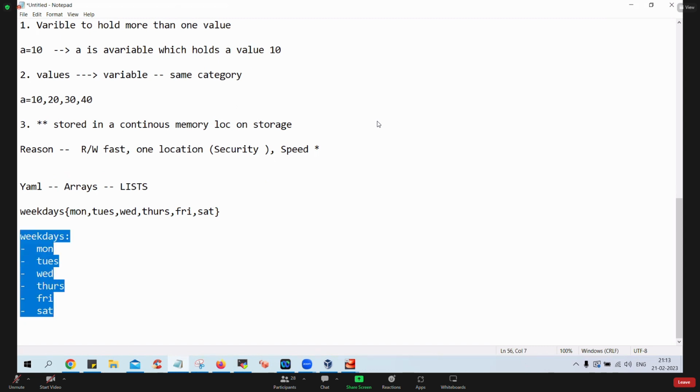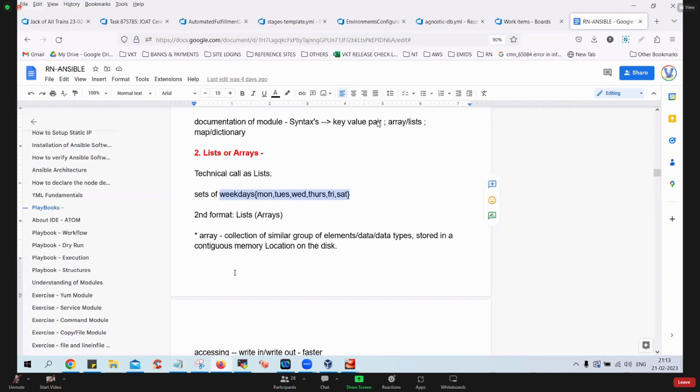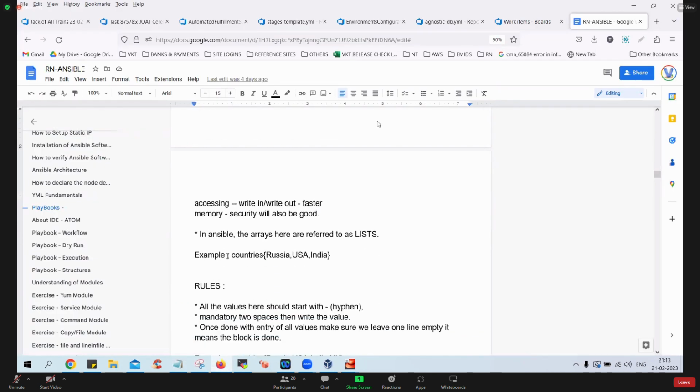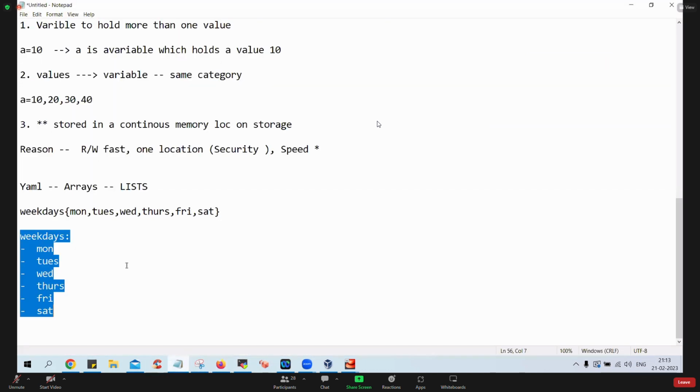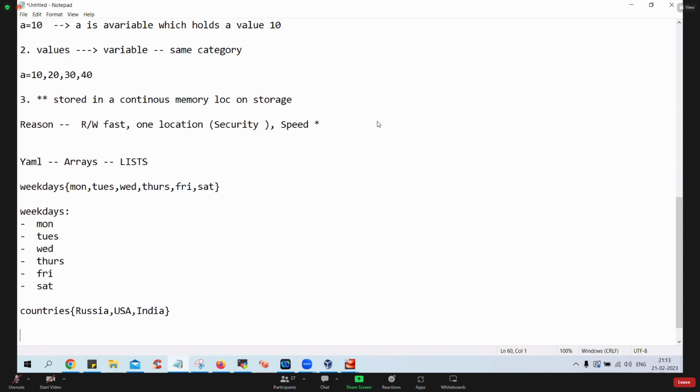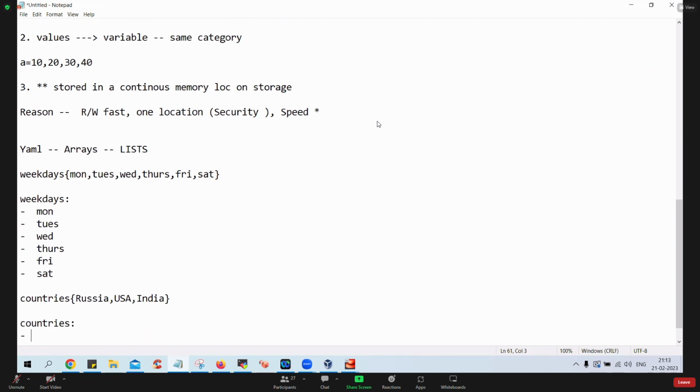So this is how you need to write, guys. One more example, one last example I'll do. For example, this is your data. If this data is given like this, how do you write it? We'll say countries is a key and the values: hyphen, Russia.